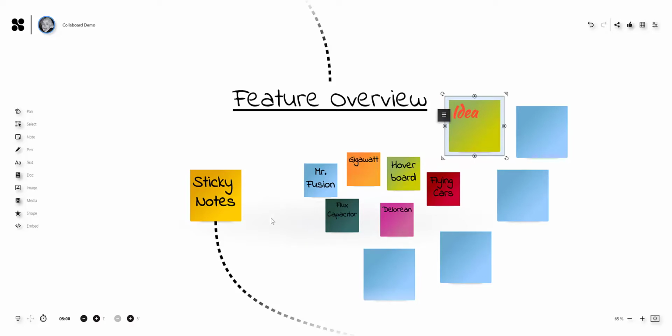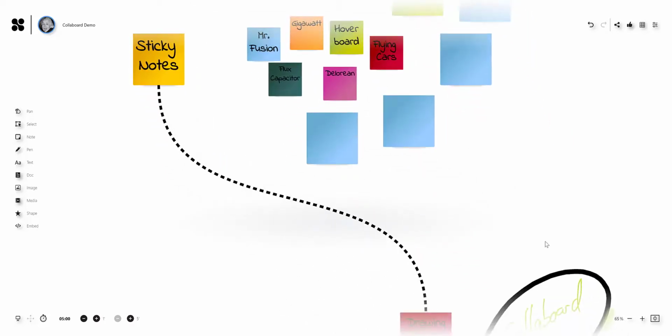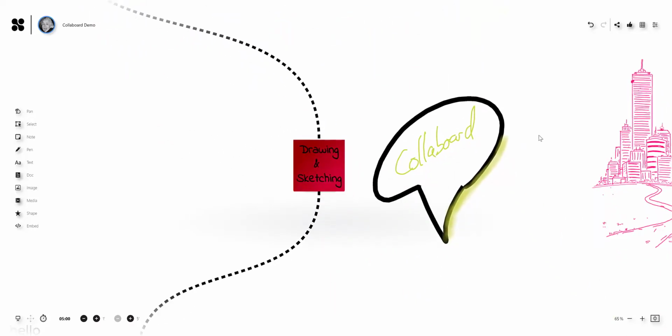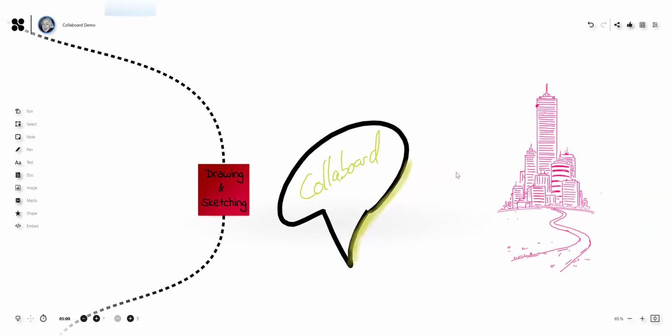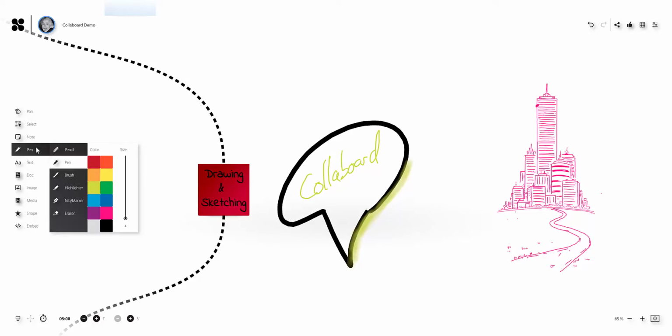Next to sticky notes, we also have the option that you can draw and sketch with a pen in Collaboard. Here you see 2 examples, and I will shortly explain how we are doing that. If you look at the left panel again, you can choose the pen. In this case, we have 5 different pens: a pencil, a normal pen, a brush, a highlighter, and a nib or marker.